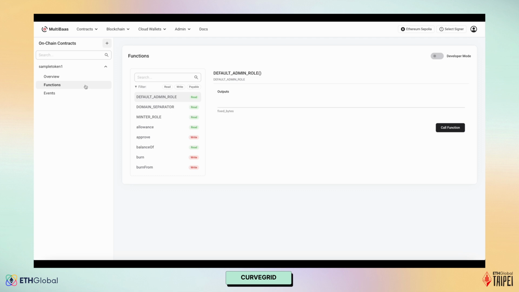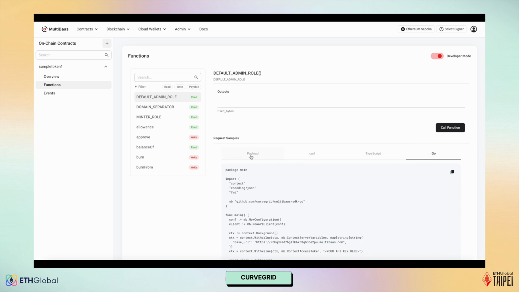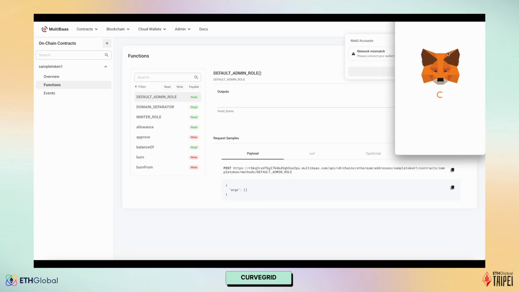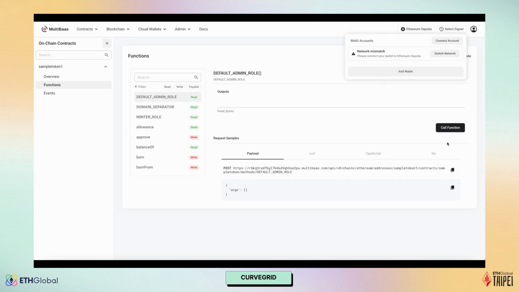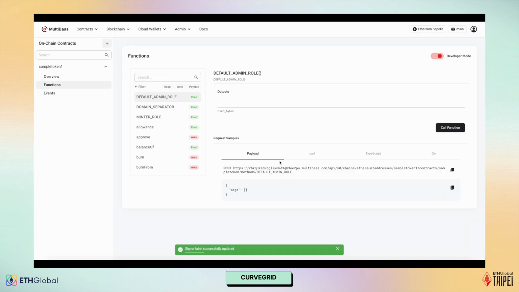We're going to enable the developer toggle so that we get the inline API and SDK docs. We're also going to use the MultiBaas signer selector to switch our Web3 wallet to the correct network and select a wallet to interact with. This can be one of a browser-based Web3 wallet like MetaMask, a cloud wallet, or a Multi-sig Safe Wallet. We'll explain the latter two in a few moments.